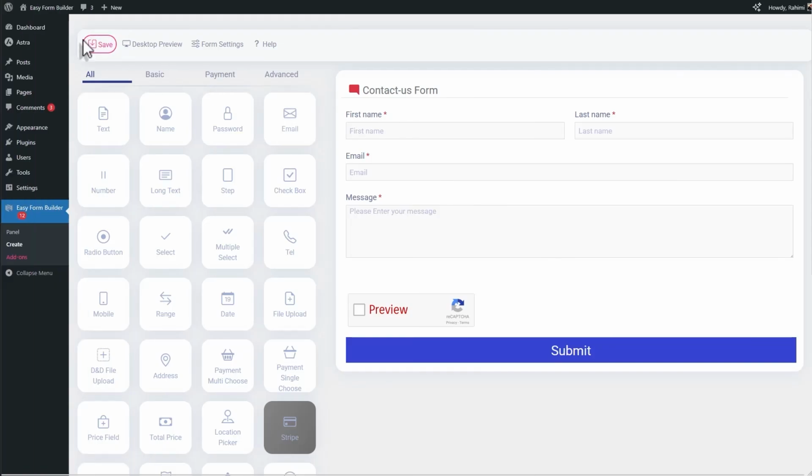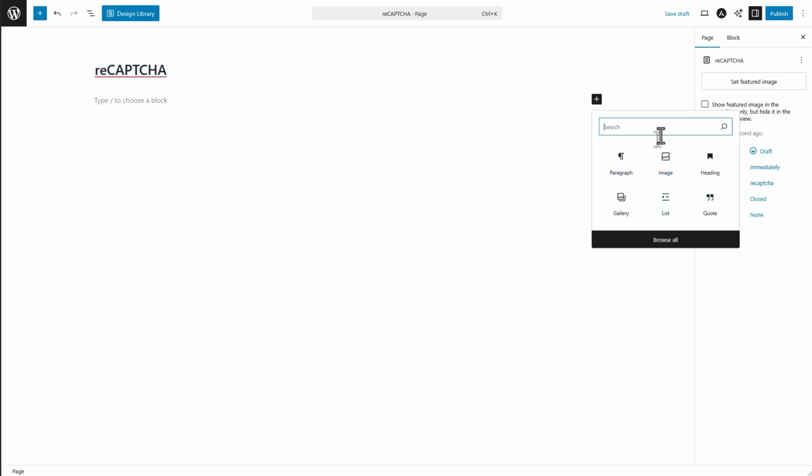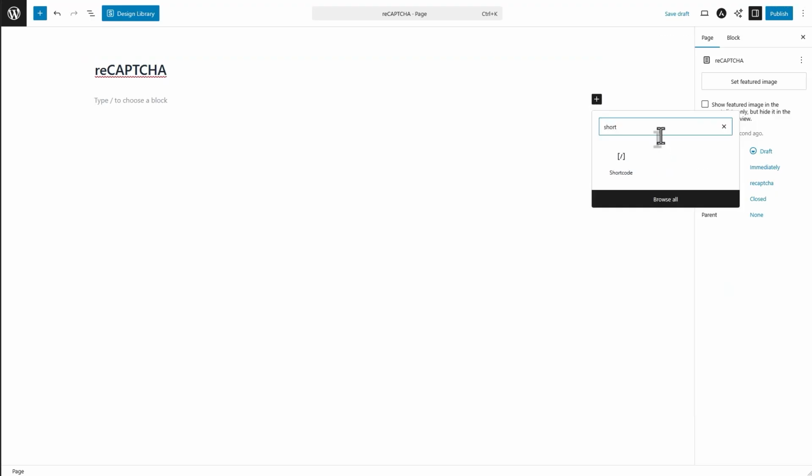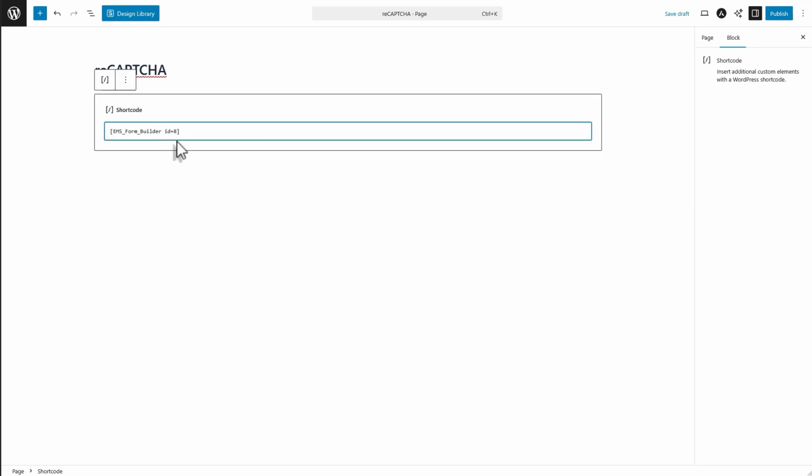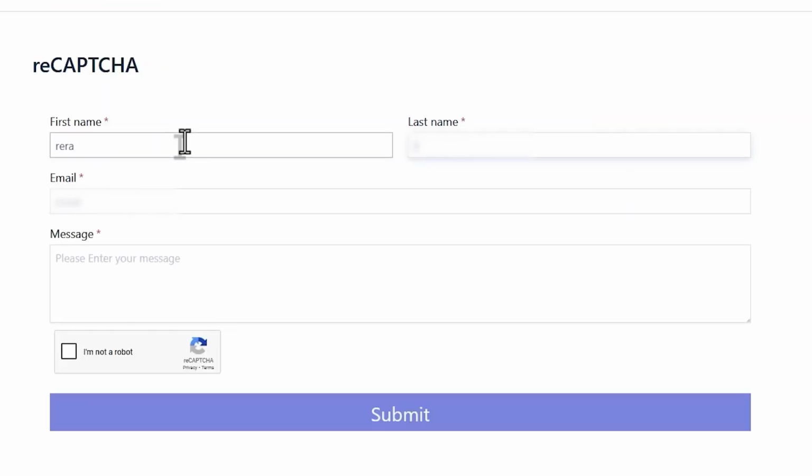Step 5. Display the form. After saving, copy the shortcode. Go to any page or post and paste it. Click Publish or Update, and that's it. Your form is live and protected by Google reCAPTCHA.